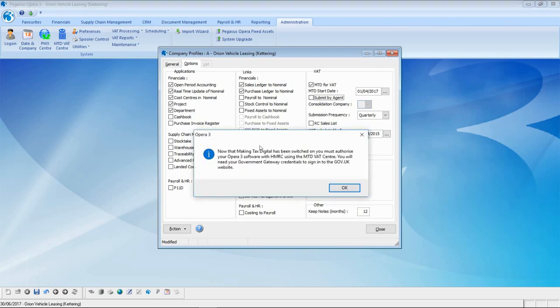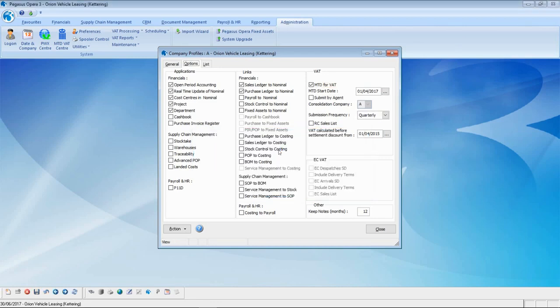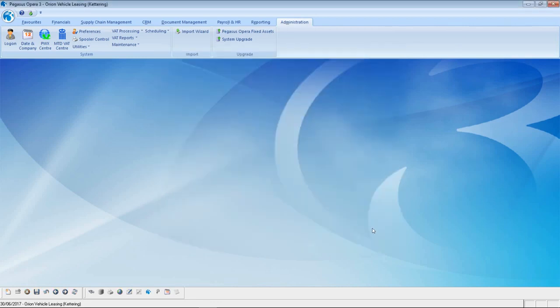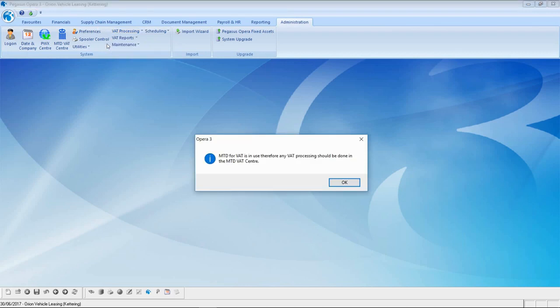And I get a message that states, now that Making Tax Digital has been switched on, you must authorise your Opera 3 software with HMRC using the MTD VAT Center before you can use this service. If I try and generate a new VAT return using the existing mechanism, it tells me that I now need to use a new option called the MTD VAT Center to generate the new MTD versions of the VAT return.